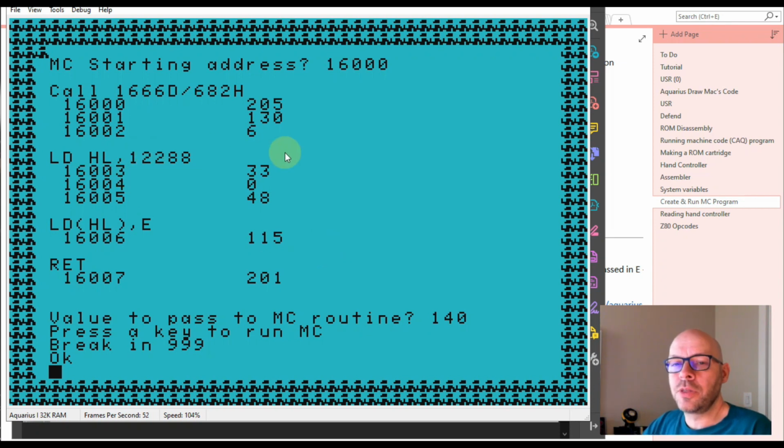So this is another method we can use for creating and running a machine code program on the Aquarius. But this one is, like I said, more tedious because we have to actually look up the different machine code bytes that make up our assembly language instructions. Alright, so now we've learned two methods for creating and running machine code programs on the Aquarius. One is a lot simpler than the other one.